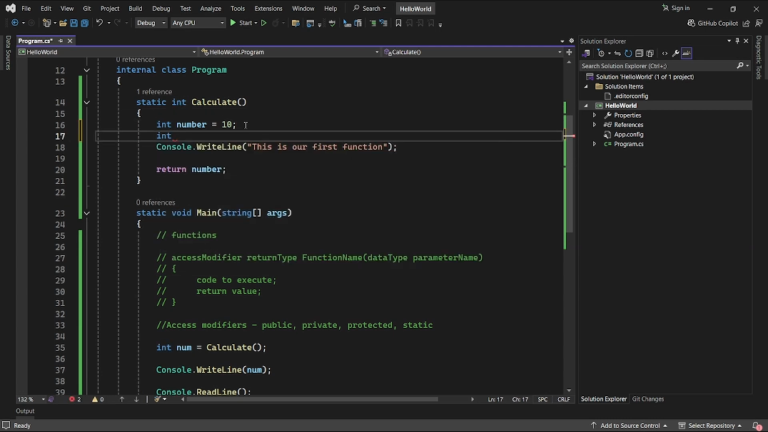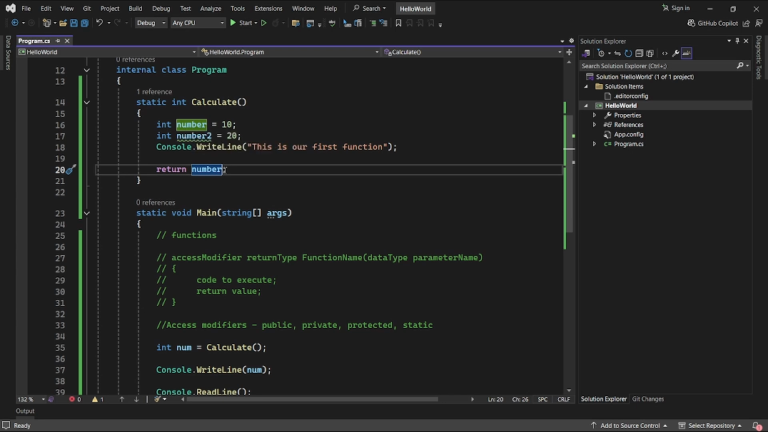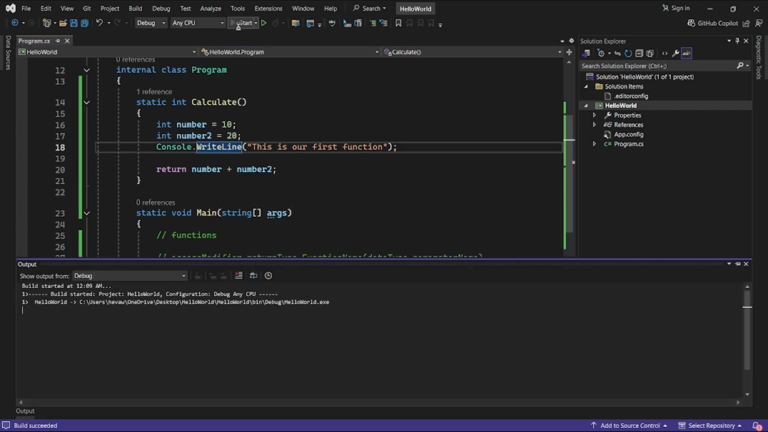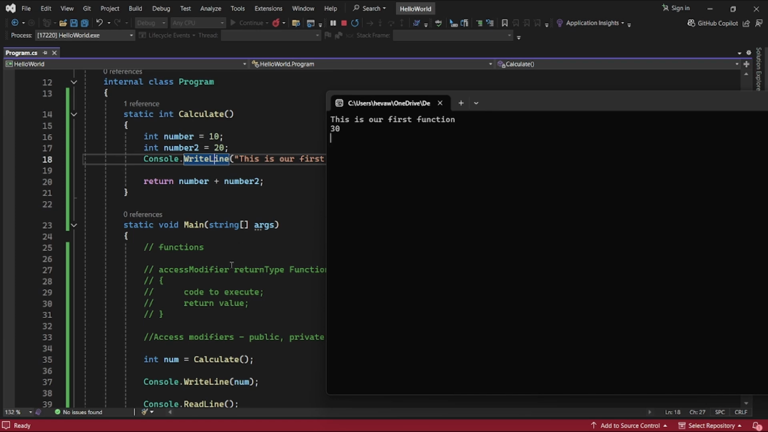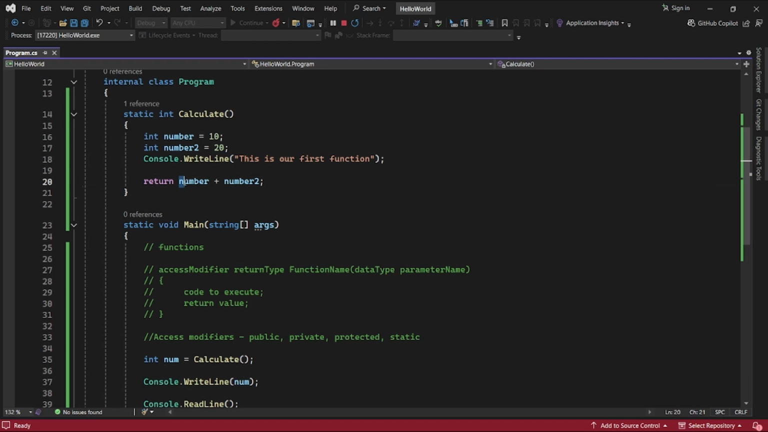And here I am defining another variable called number2 and assign its value as 20. And now I want to return the sum of these two variables from this function. For that, we can write return number plus number2. And now let's see what will be the output. Now here the return value from the function is 30. That's because we are returning number plus number2, which means we get the sum of these two numbers and it's returned as the function output.